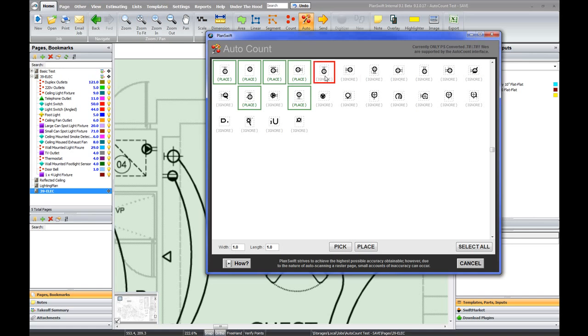So even if I were to select this one as good and then hold the Shift key down, it's going to select everything in between. So you can rapidly go through, check your good results, ignore any of your bad results, and then if I select place, it's going to place those objects on the screen.